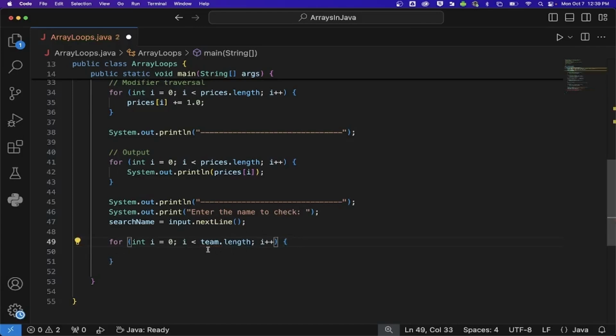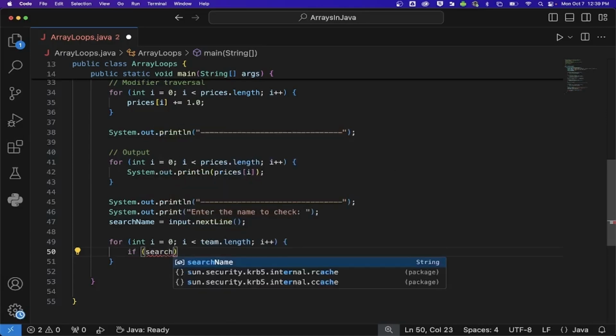I said teams, but it's team, of course. And so what we're going to do now is inside this loop body, we're now going to do an if statement that checks to see if this name is the current element in the array. So we're going to start with an if statement, and now with strings, we have to use dot equals in order to, sorry, I can't type and talk at the same time.